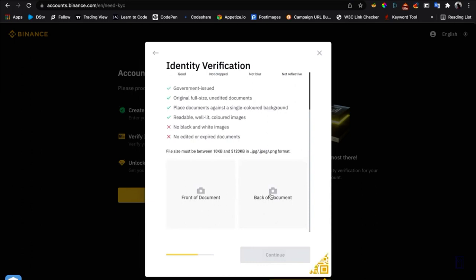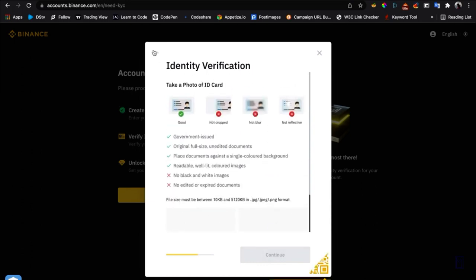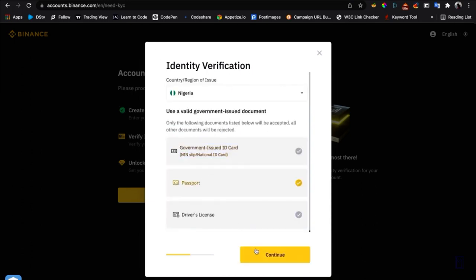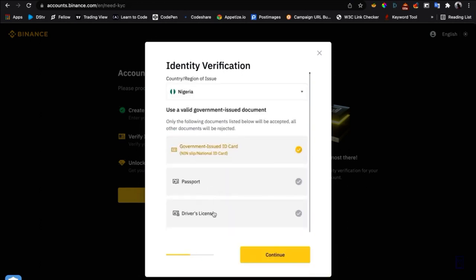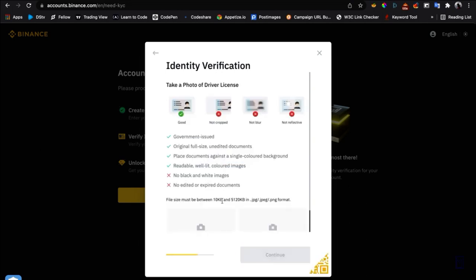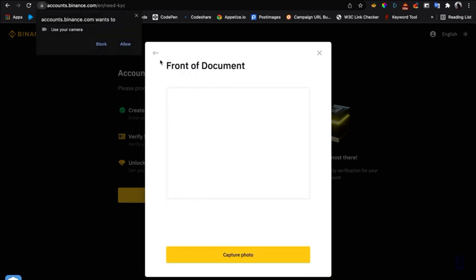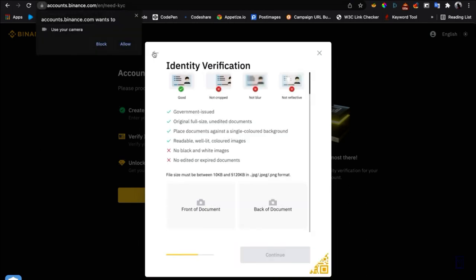Then you put in the front and the back, a picture of the ID card. It's the same thing for the passport, the driver's license, and the ID card. So you just put that in and then you submit. The verification doesn't take long, provided it tallies with what you provided in your initial details.